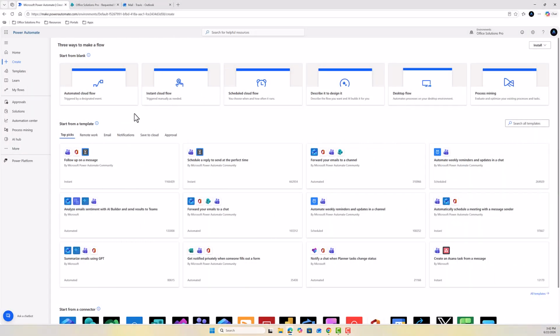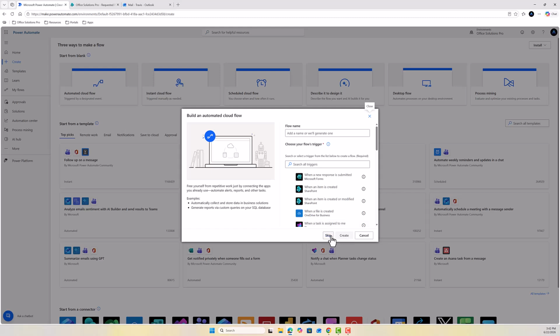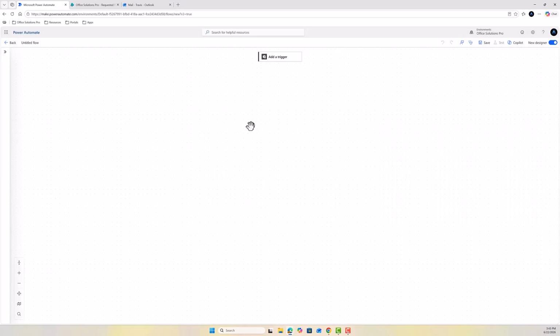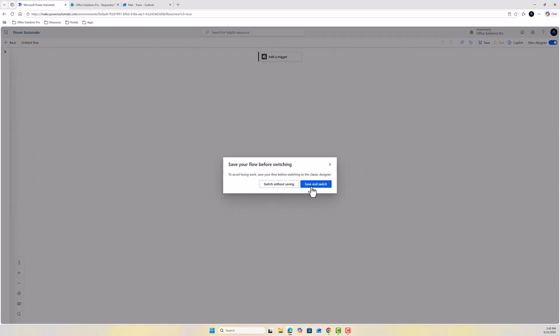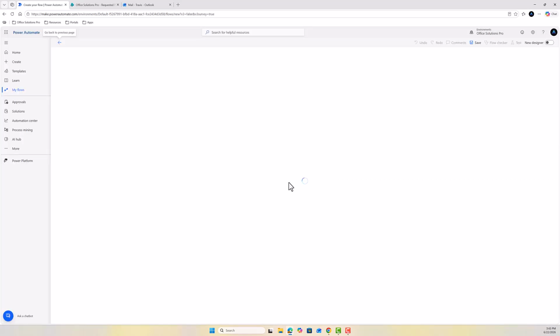In Power Automate, all we're going to do is automate a cloud flow. And then again, I typically skip this. When I do parallel actions, I typically like using the Classic Designer. So let's go ahead and try switching this back to the Classic, and we'll sync without saving.